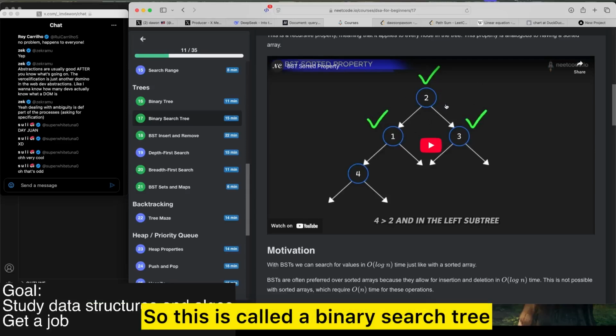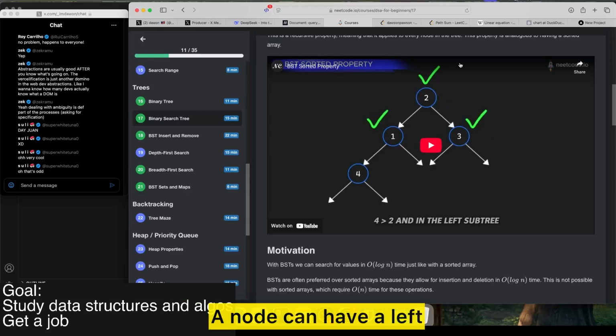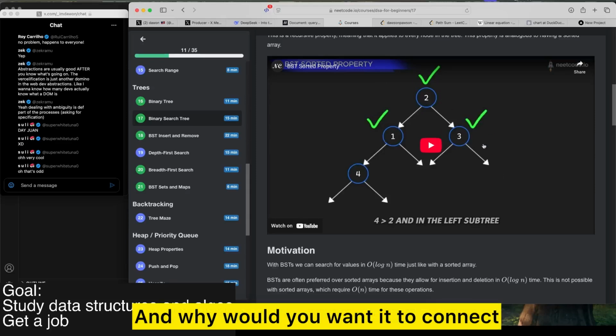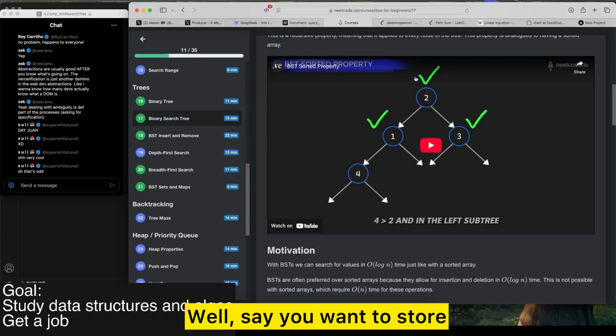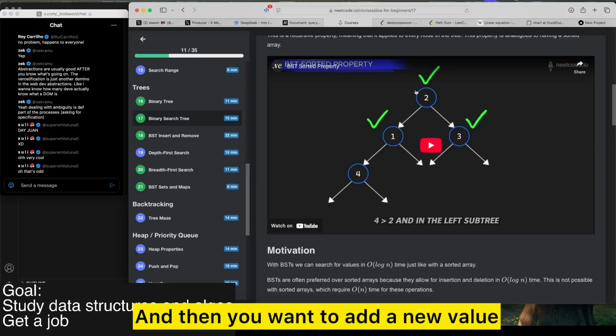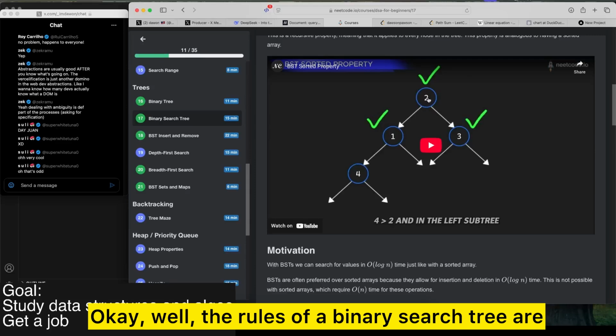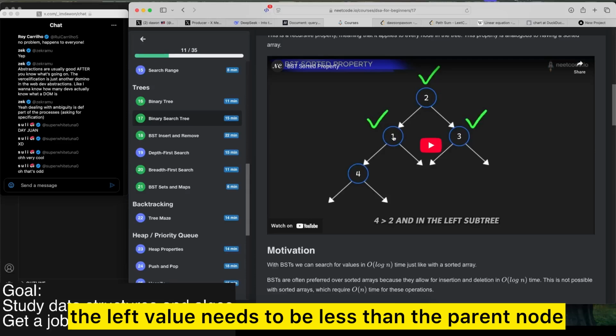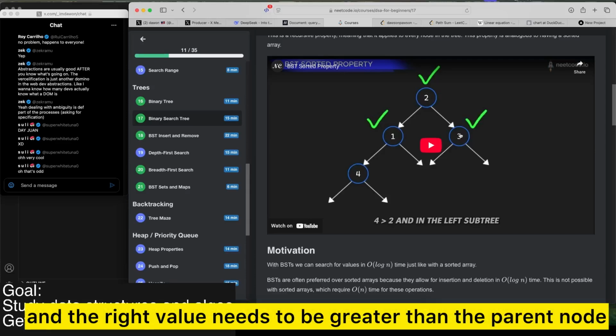This is called a binary search tree. You have a node in the tree. A node can have a reference to a left node and a reference to a right node. That's it. Those are the very simple rules, right? You have a value, and it can connect to a left value and a right value. And why would you want it to connect? Well, say you want to store numbers in a sorted fashion. Your first value is 2, and then you want to add a new value, and the value is 1. The rules of a binary search tree are, for every node, if you want to insert a value, the left value needs to be less than the parent node, and the right value needs to be greater than the parent node.